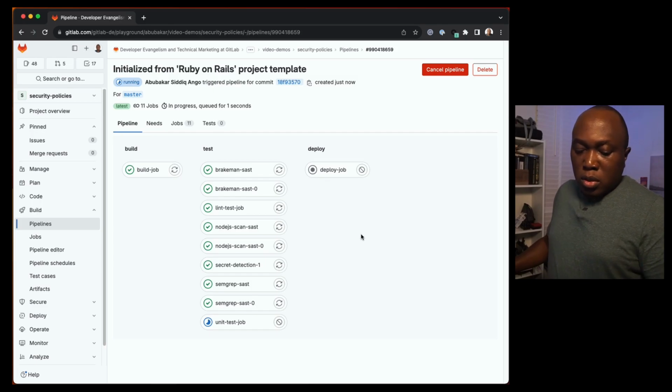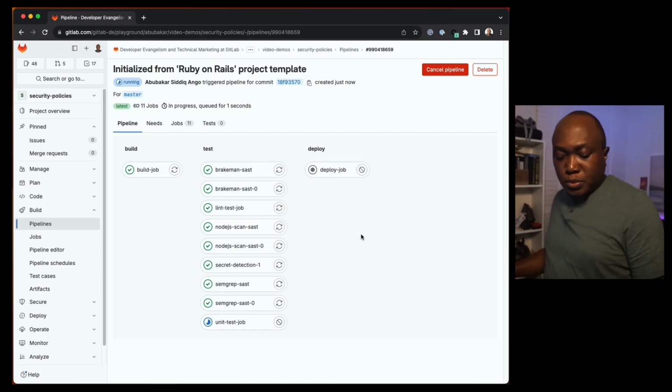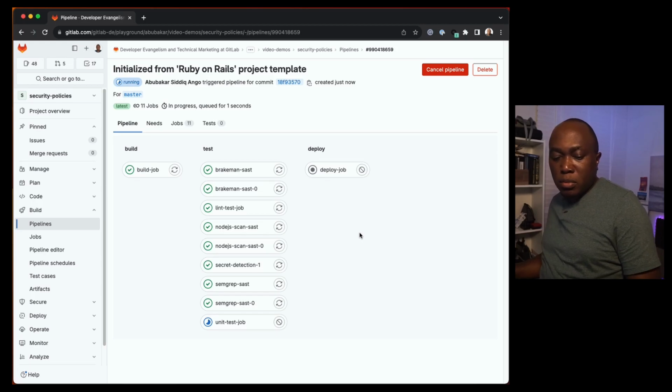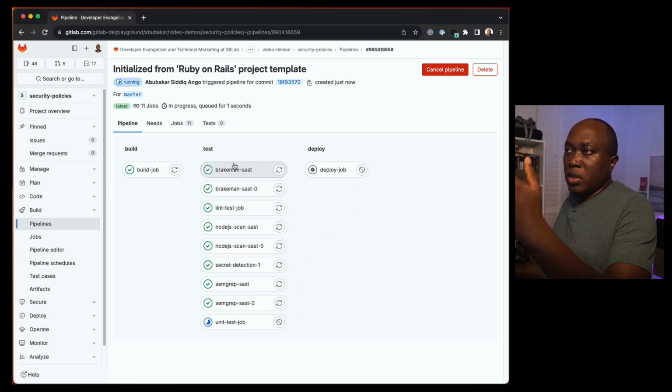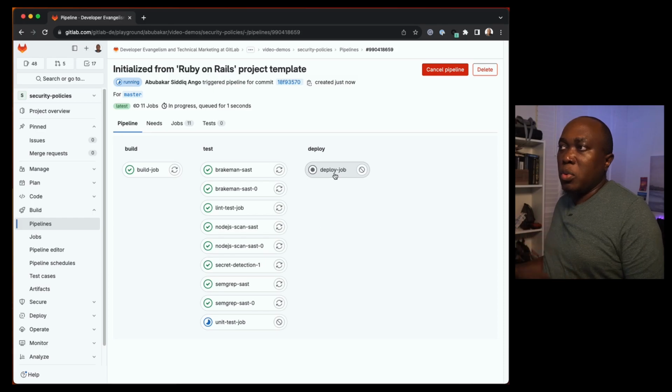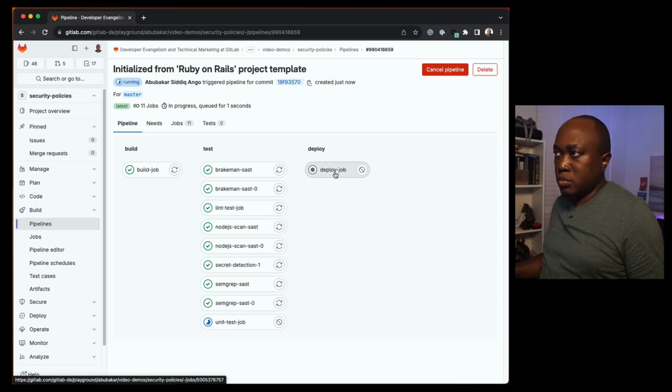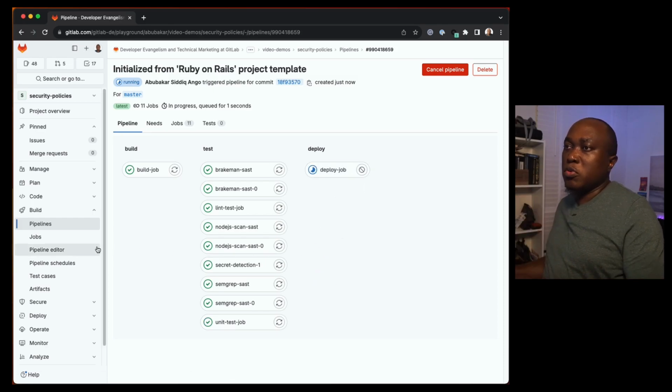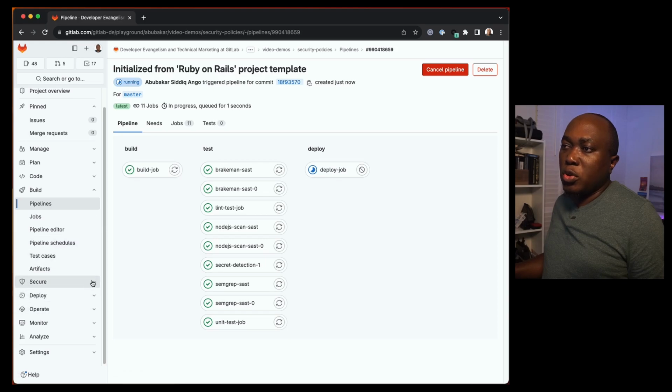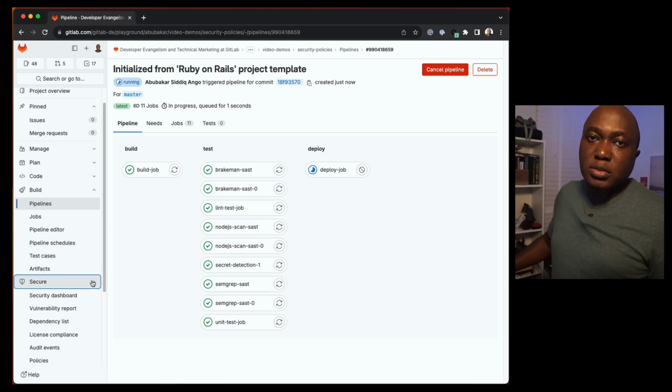Now, then you see the whole thing executes, and we have down to the deploy job. These are just some of the jobs that the local CI template file of the project has. Now let's go back to our secure. This is scan execution policy. Now let's create a scan result policy.